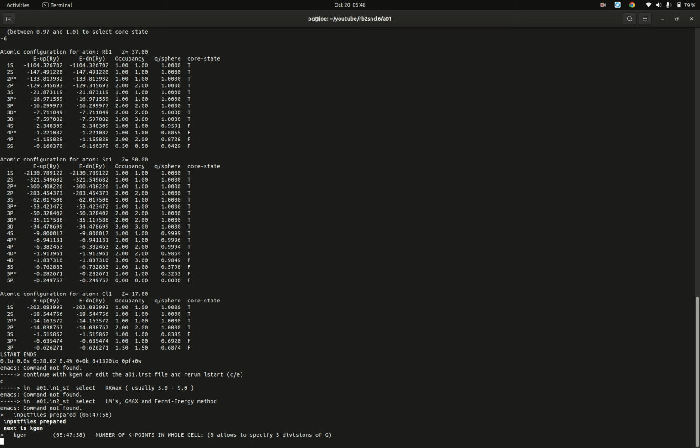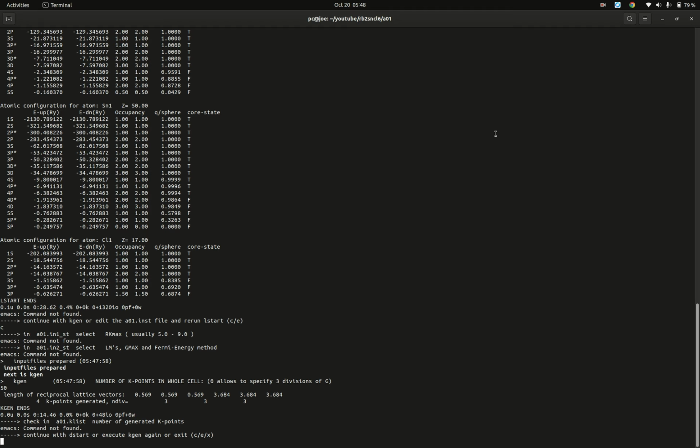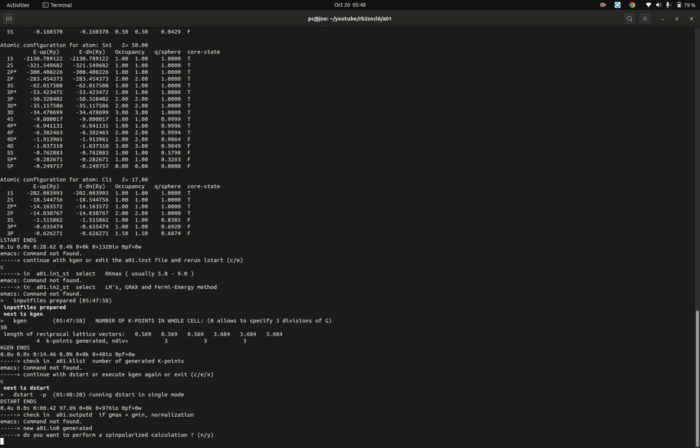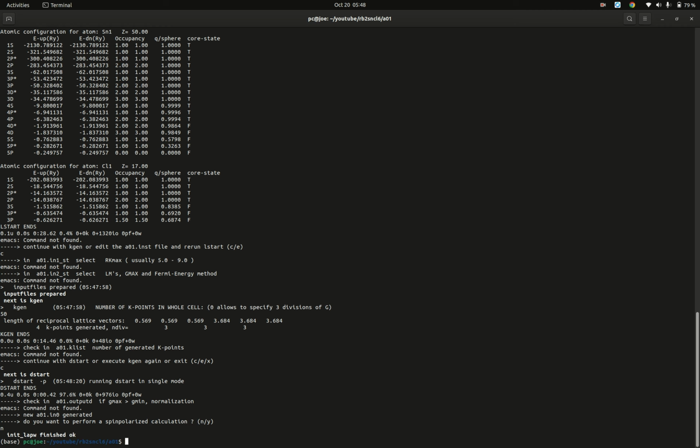More k-points give higher accuracy, but at the same time cost more computational power. If you're performing this for the very first time, I recommend going with 50 k-points, which corresponds to a mesh of 3x3x3. I'm gonna continue with restart. Now it's asking, do you want to perform a spin-polarized calculation? No, I don't, because my material is non-magnetic, so I'm gonna just press N here.